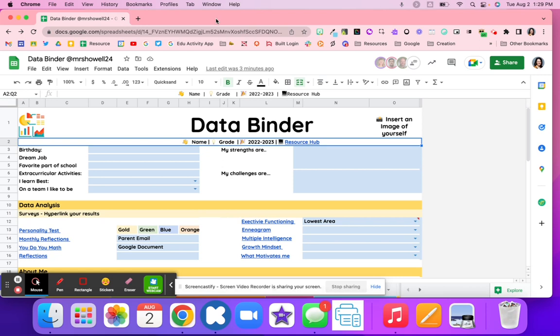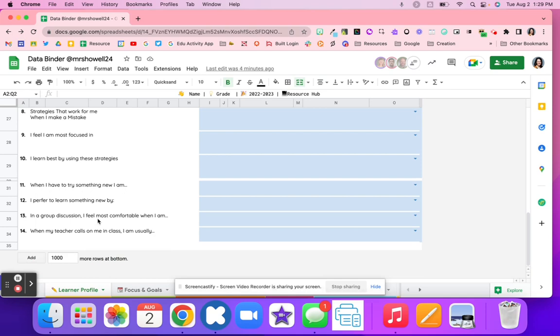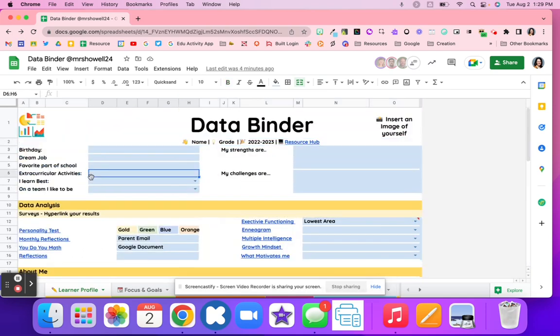Because with their data binder, they should be going to this very often to learn more about themselves and to track their goals. This does not need to be completed all at once, and it probably shouldn't be. Maybe in the months of August and September, students are just working on their learner profile. During this time, you might use morning meetings or your E&I time to have students work through this. Here they're going to put their birthday.